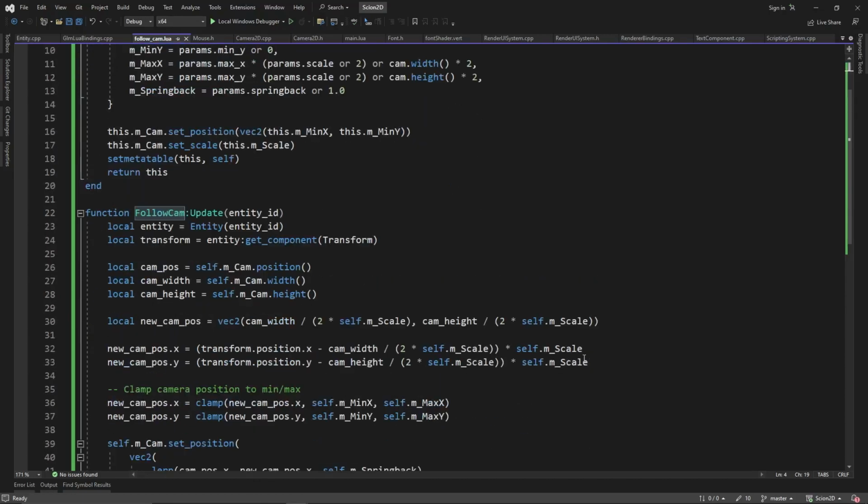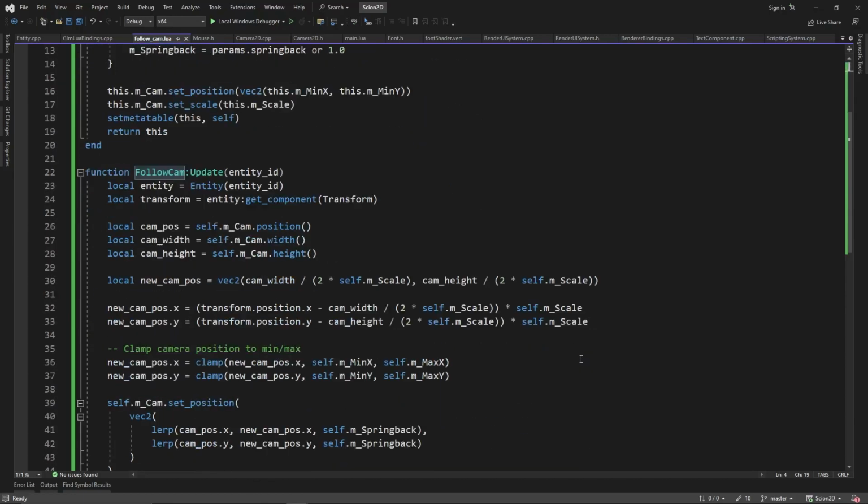Try to make this follow cam a C++ class. Okay, and if you can, great. If not, I'm going to go over how I do it in the next video.